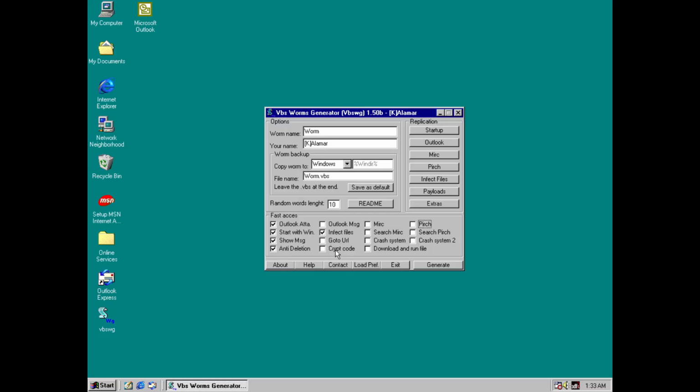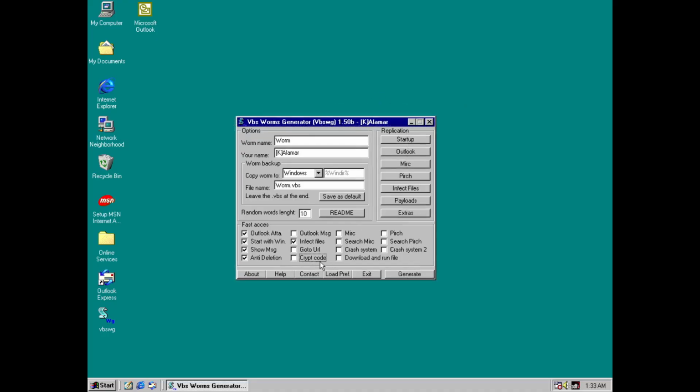Here you can crypt the code, which I think is kind of interesting because back in the day this wasn't really a thing. Nowadays for modern malware it's standard to crypt your payloads, but back then it wasn't really needed because most antiviruses were based on file hashes. I could be wrong though, so don't quote me on that. So that's interesting to see. We can crypt the code if we want, or essentially obfuscate it.